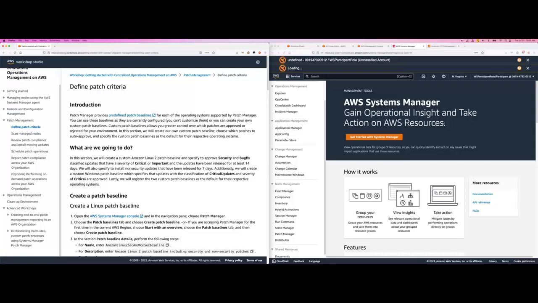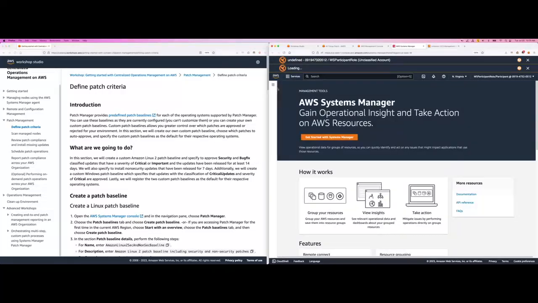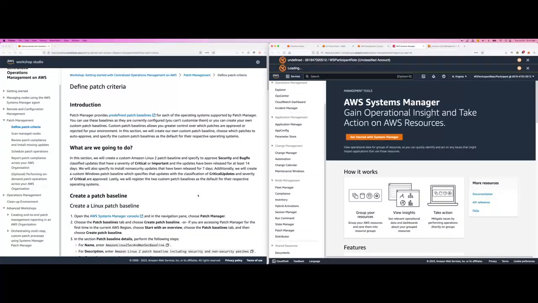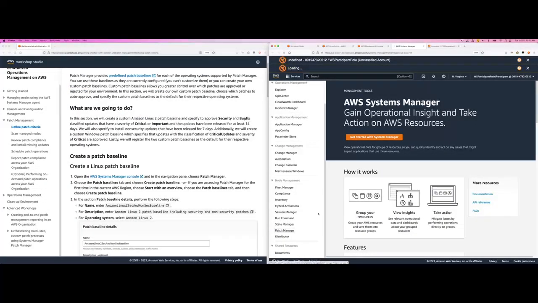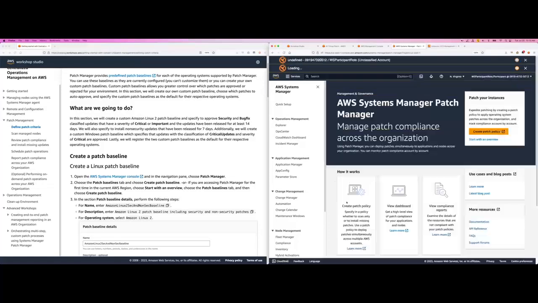So once you are on the Systems Manager homepage, if you're not able to find the navigation pane, you will find the three lines at the left side. Expand the menu and navigate to Patch Manager. On the Patch Manager homepage, because it's the first time we are visiting it, you have to click on Start with an Overview.